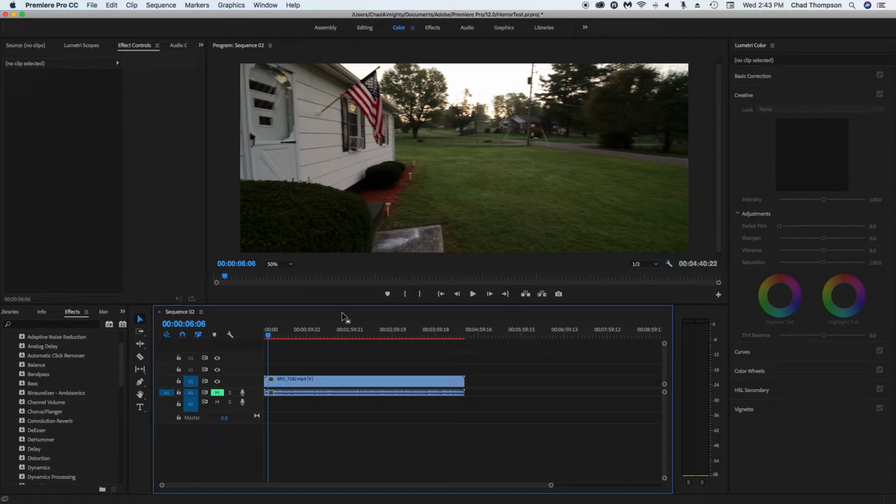I do have a tutorial on how to do this in Final Cut Pro. You can click the card above if you are a Final Cut Pro user, want to use it over there, or just kind of want to see how that process works.